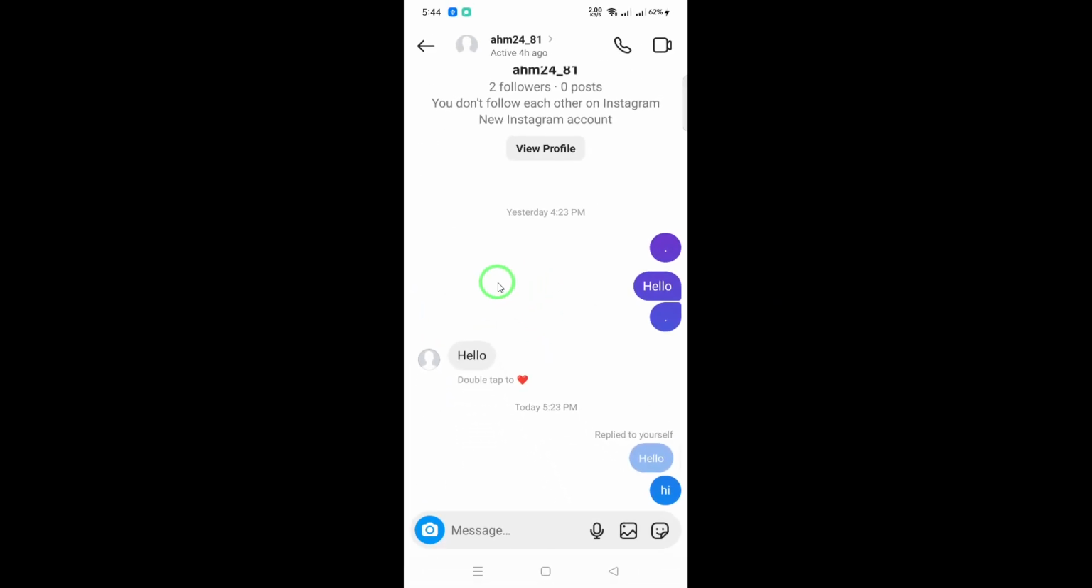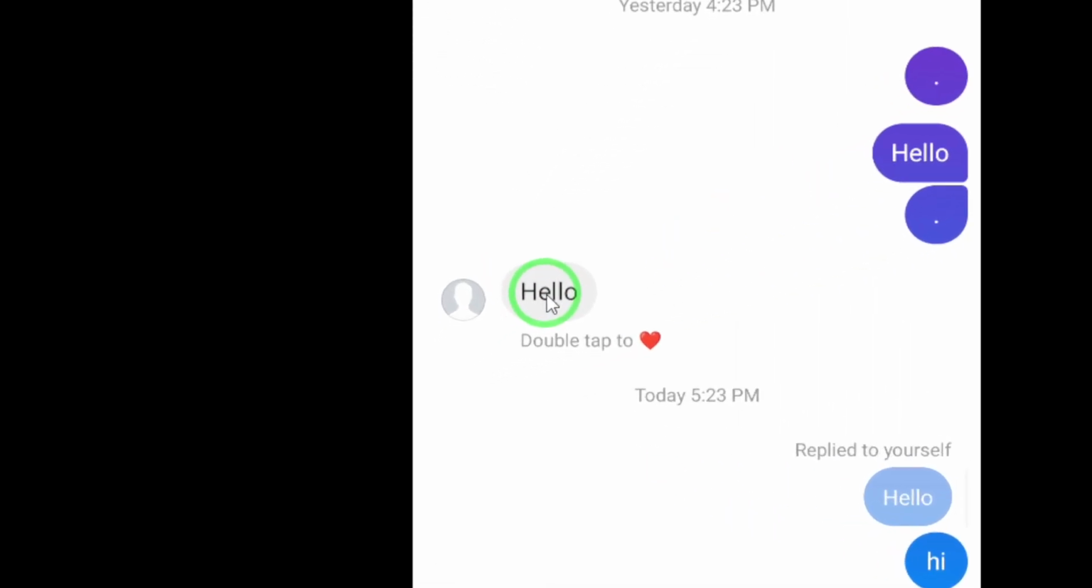After opening the chat, look for the specific message you want to reply to. If someone has sent multiple messages and you want to respond to a particular one, this step is crucial for clarity in your conversation. Once you've identified the message, click and hold on it.